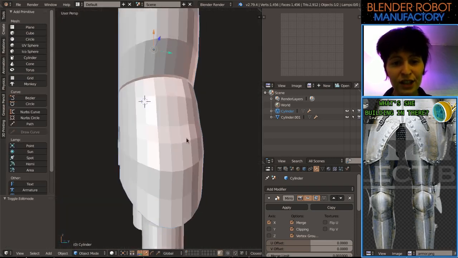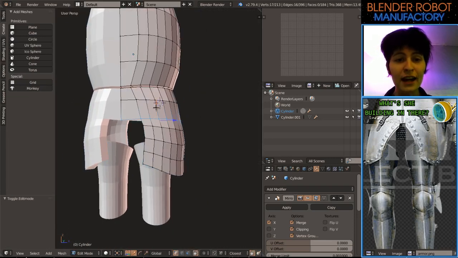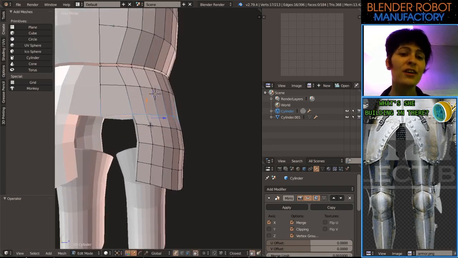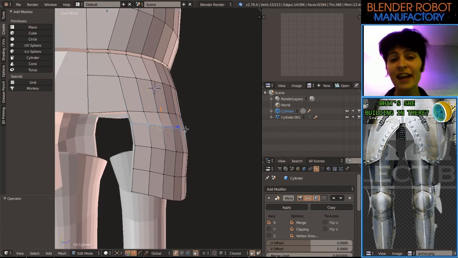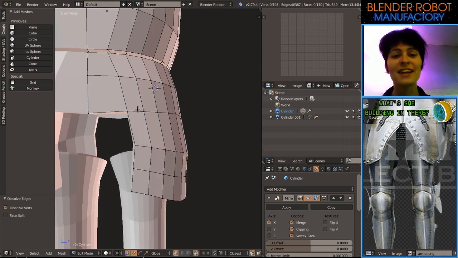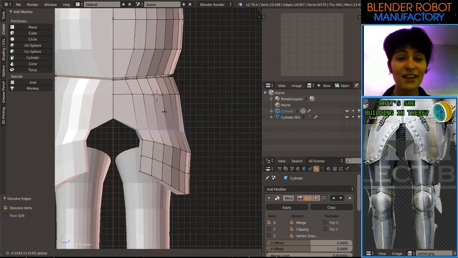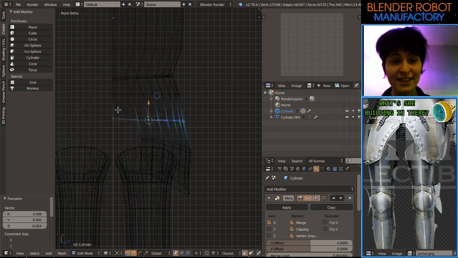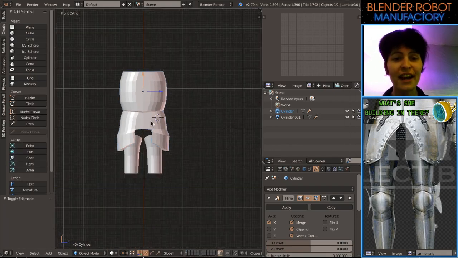And if it turns out you have too many loops here, and I want to move this all the way down, it's just moving past all those. What I do is I just select this loop, I press delete, and I say dissolve the edge, and that just gets rid of that. So now I can just select all of this and slide it down for there.